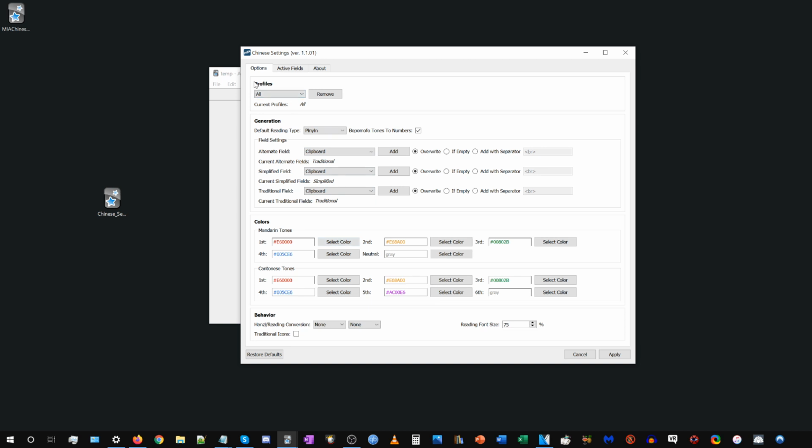So the first thing here is just what profiles the add-on is active for. By default, it's going to be activated on all profiles. But if you wanted it to only be activated for certain profiles, you can select the profile and do add. You can add multiple profiles if you want. To remove one, you just choose that profile and then click remove. So that's pretty straightforward. Next, we have generation.